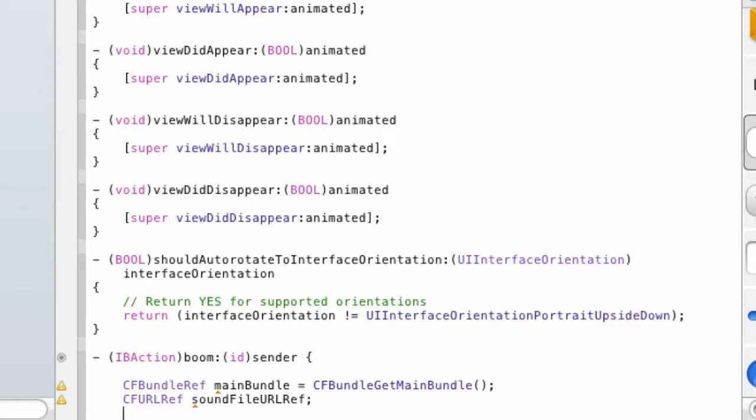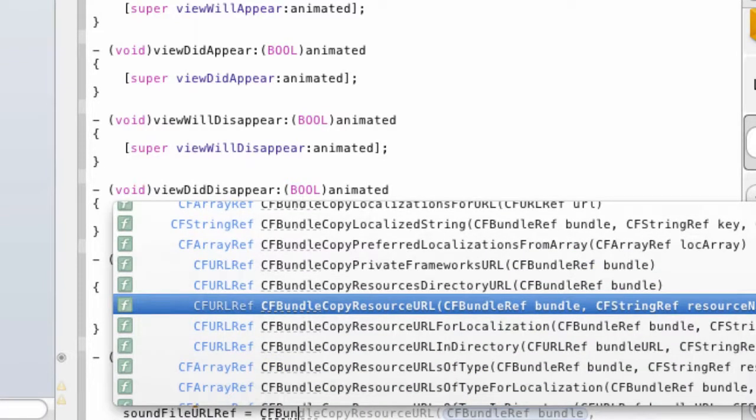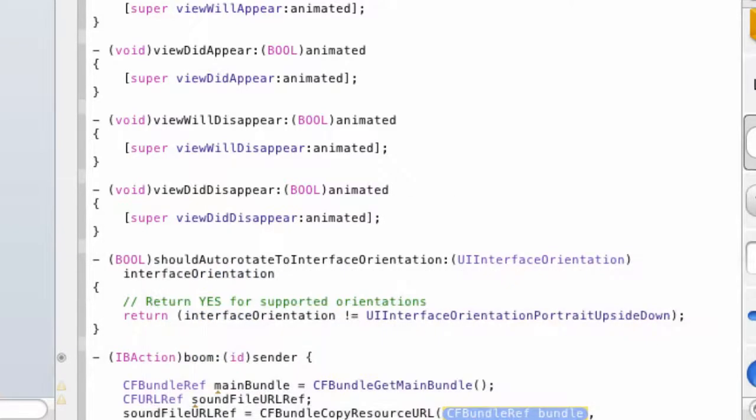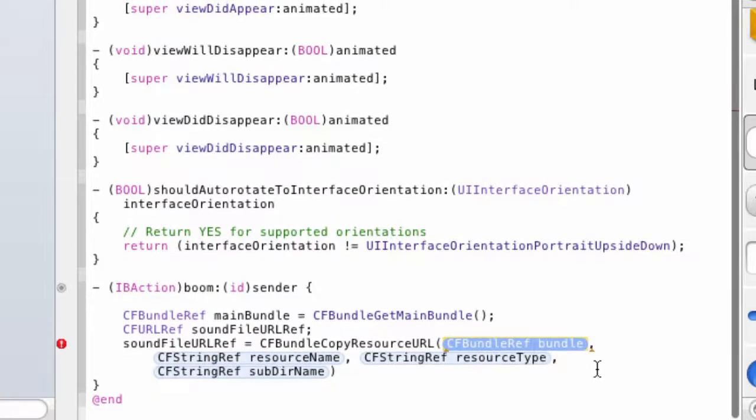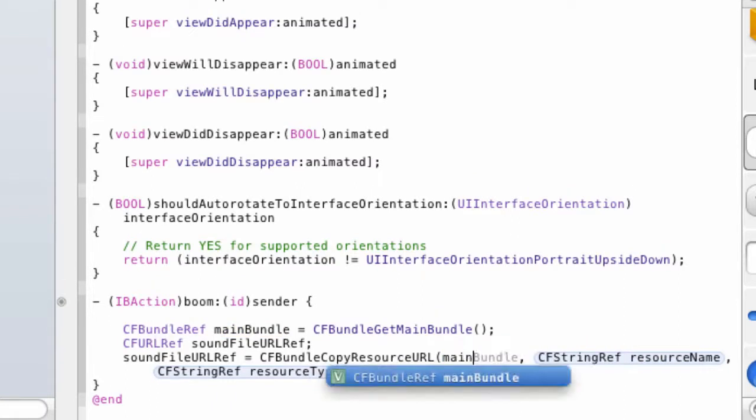semicolon. Go to the next line, and then we're going to take the soundFileURLRef and set it equal to CFBundleCopyResourceURL, which is perfect right there. And you can see we're prompted with a few parameters here. The first one is the CFBundleRef bundle. As you can see, we've named our CFBundleRef mainBundle, so we're going to simply put in mainBundle here.